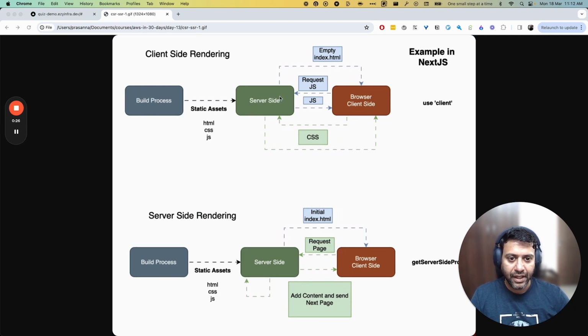On the server side, whenever a client visits the website, first an empty index.html is sent. Then the client requests the JavaScript, and it is sent back. That JavaScript in turn can request other JavaScripts or data from the server, and similarly it requests CSS, which is sent back to the client. That's how the rendering of the page happens. This is an example of a single page application.